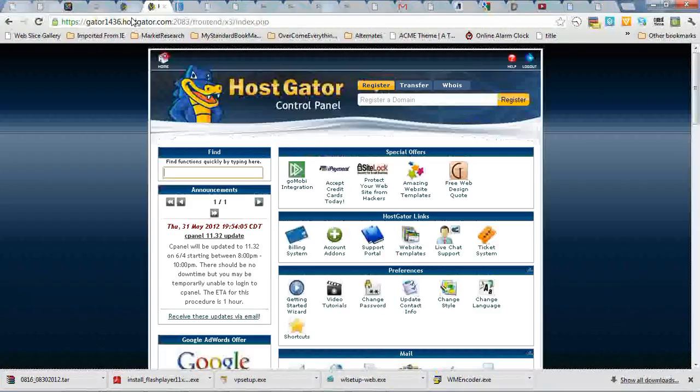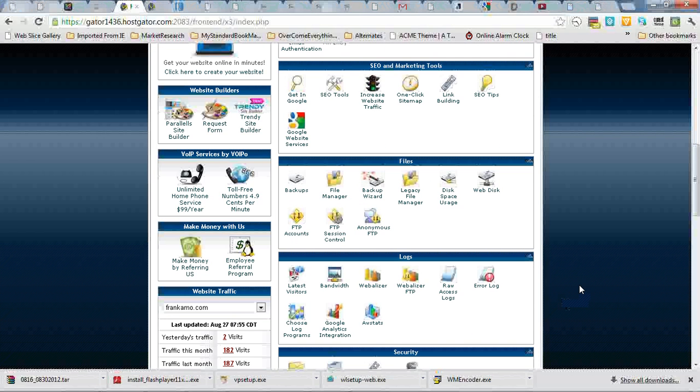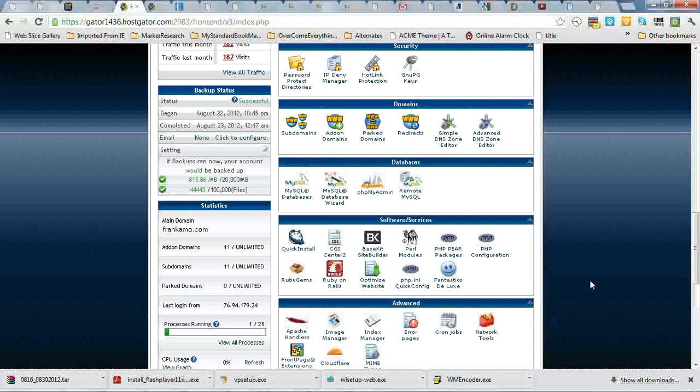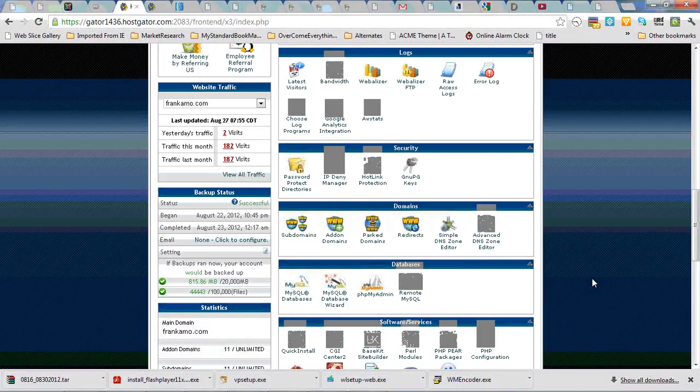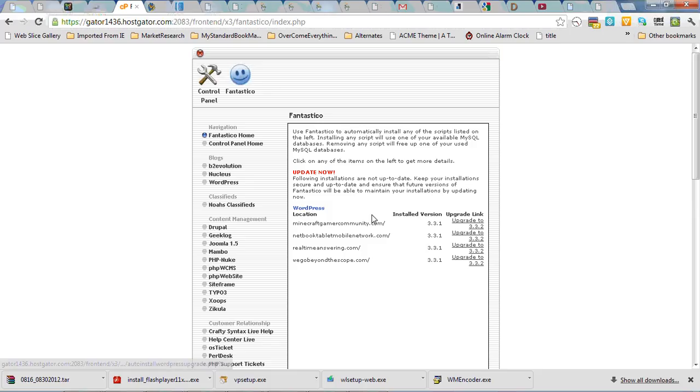So what we're going to do now is give it some stuff, and that stuff is some PHP and HTML code to make it more of a real website. We're going to scroll down to Software Services and click on Fantastico Deluxe. Fantastico is a program that allows us to install software. You don't have to download programs and do them the way people did 20 years ago.